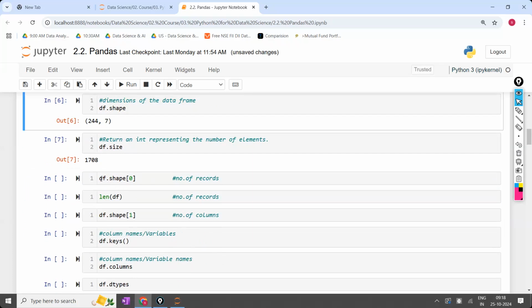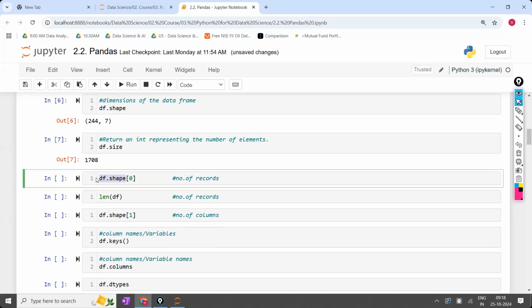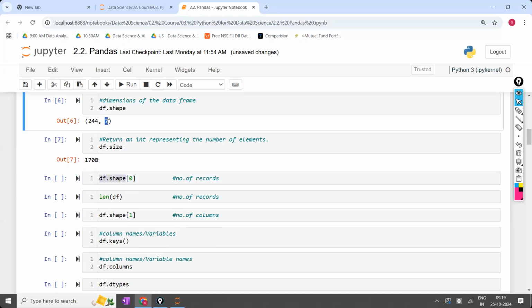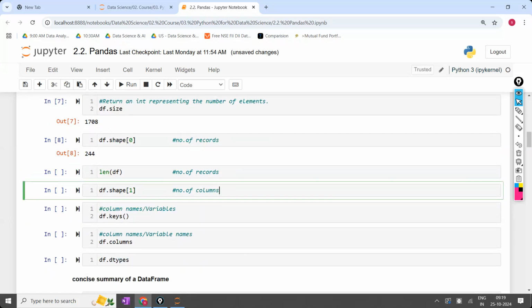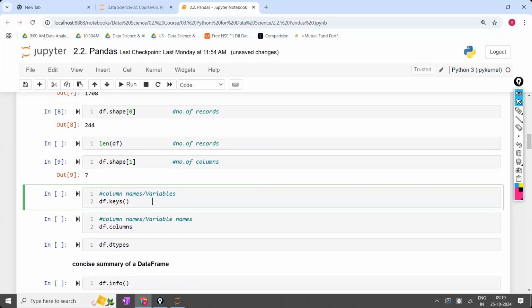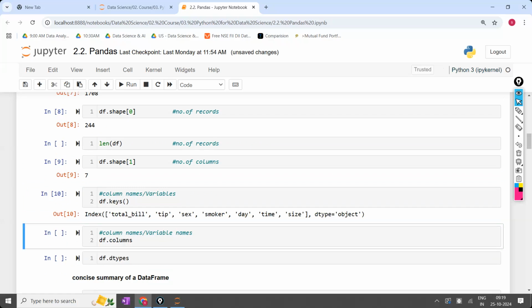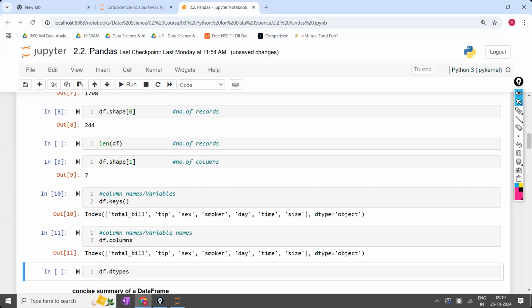The number of records you get by using df.shape, because shape will give you a tuple. For the tuple, we apply indexing of 0. Index 0 of this tuple gives the number of records. Index 1 of the tuple gives the number of columns. And df.keys will give all the column names. df.columns will also give all the column names.